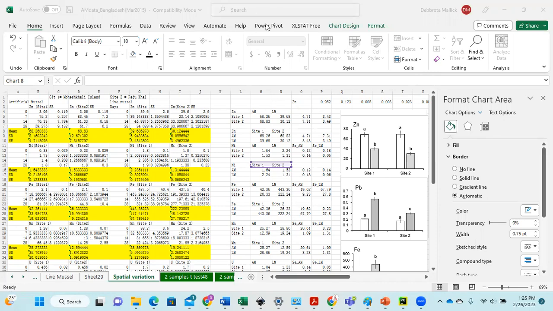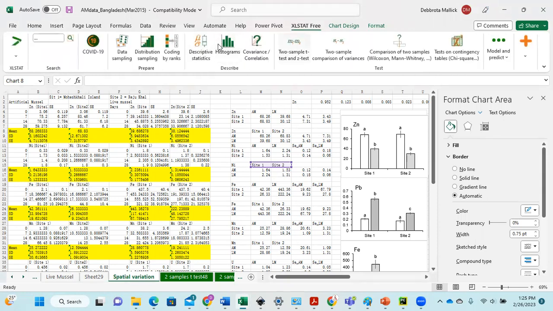After downloading XLSTAT, it will show on your Excel tab. You can go to XLSTAT free like that. If you click it, you can see the statistical analysis options given here that you can perform for free.